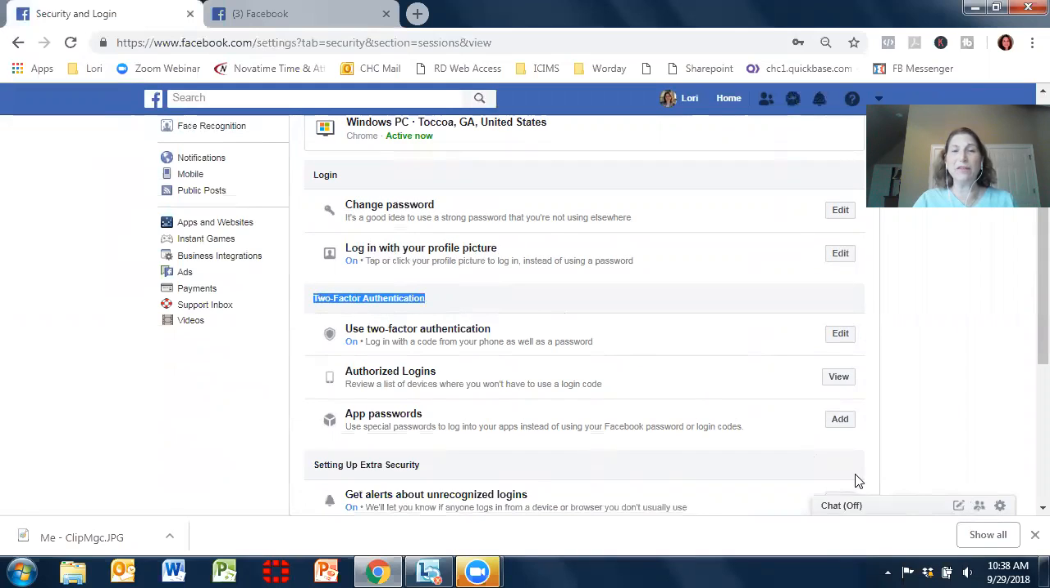So when I heard about the Facebook hack last night, first thing I did is I turned on two-factor authentication. Now you may be saying, well, what is that? Two-factor authentication basically means that when it doesn't recognize a device that you're logged onto, it's going to ask you for two forms of ID.